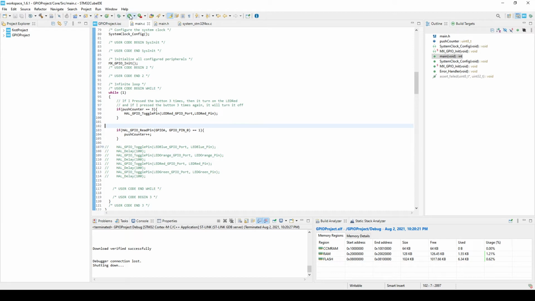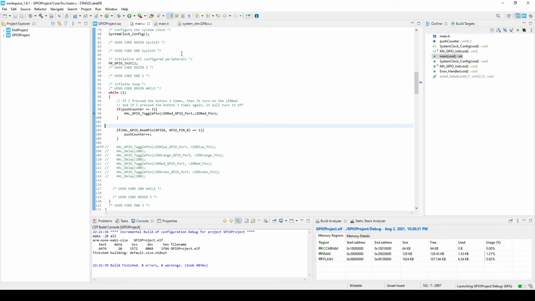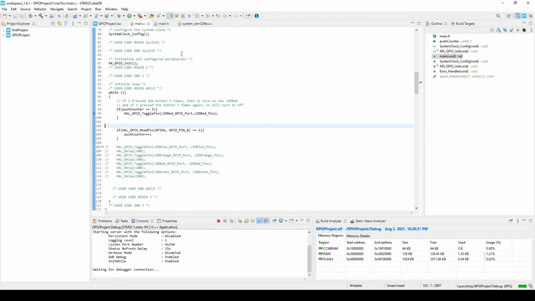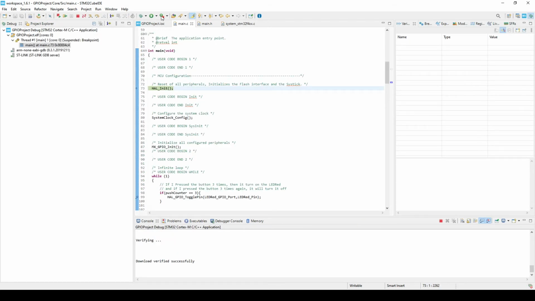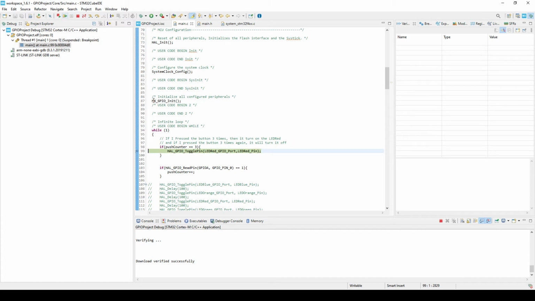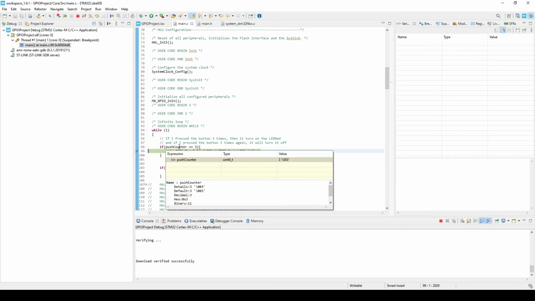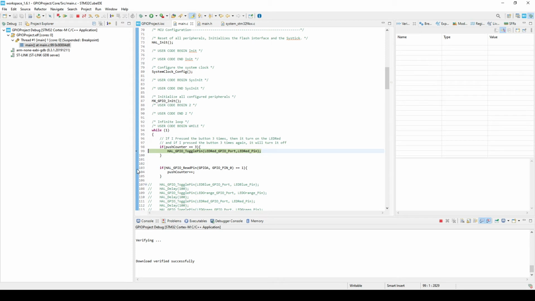Okay, so if I press the LED, sometimes it works, sometimes it doesn't work. So it seems like it's not working properly. You can try it on your board. So let's debug what's the problem. Okay, so I put the breakpoint here and I run the program in debugging mode. Okay, it's running at the moment. So I press the button. Okay, stop here. If you look, it's 3. Yeah, it makes sense because the push counter is 3 now, okay? But let's put it here.